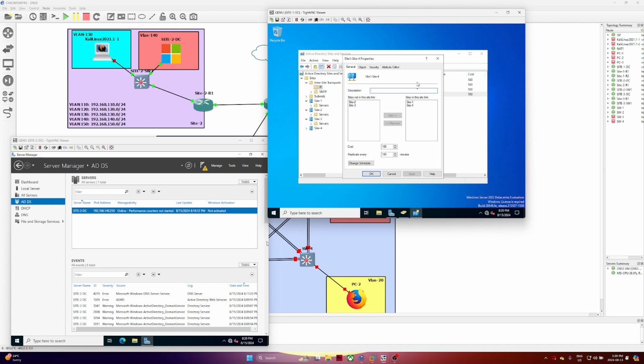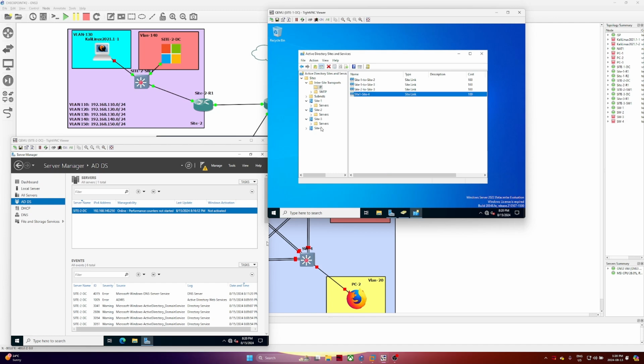main ADDS. We're not going to need site 4 because we don't have a site 4, but if we had more than one site, we can obviously have more sites here. So after I did this, I was able to join my site 2 domain controller to the domain. As you can see, it is a part of the domain.